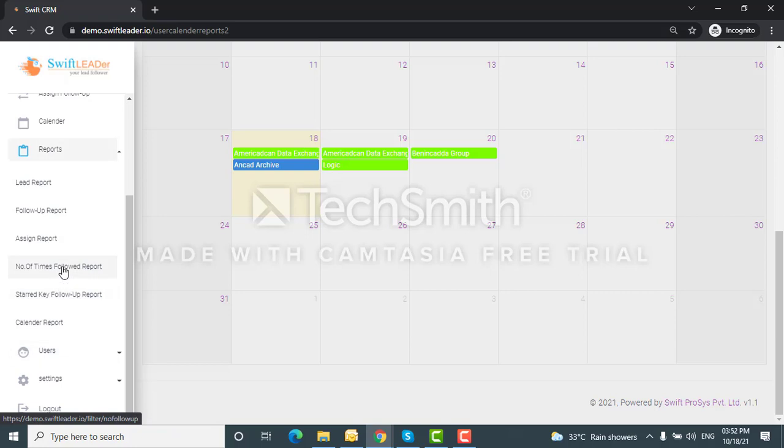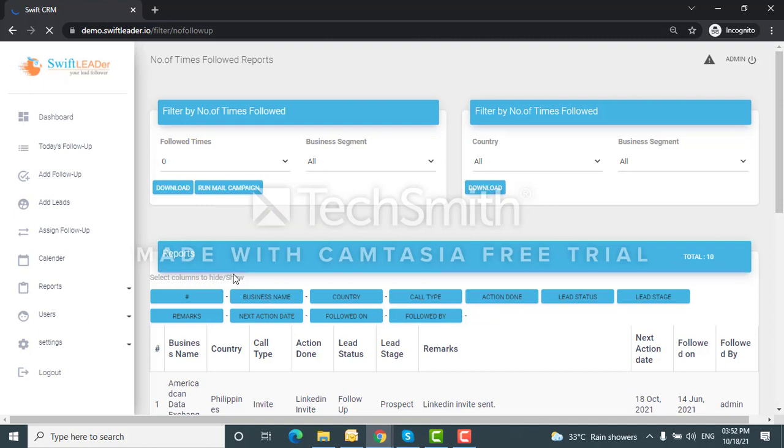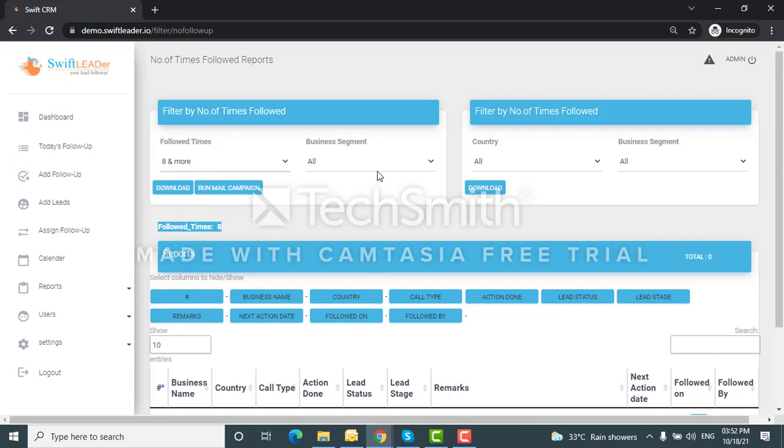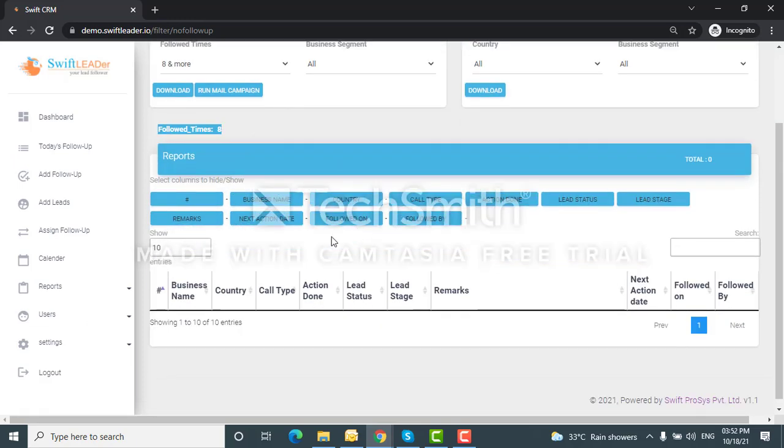Even you can get the number of times followed report also. So more than 5 times, 2 times, 3 times, 8 times and more, like that. With segment wise you can get the report also.